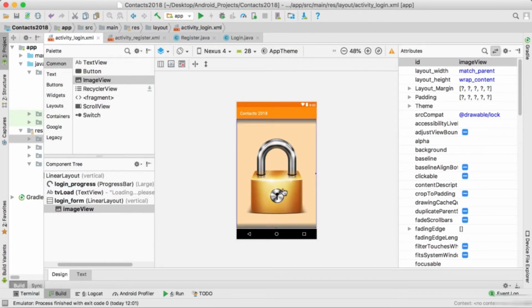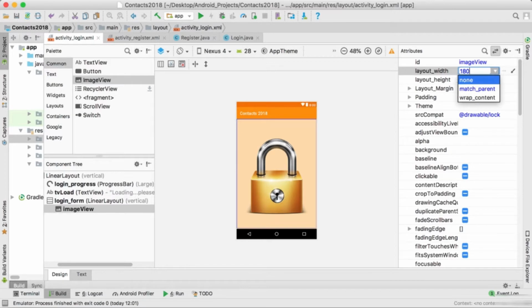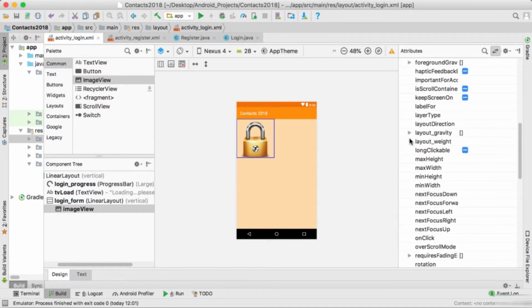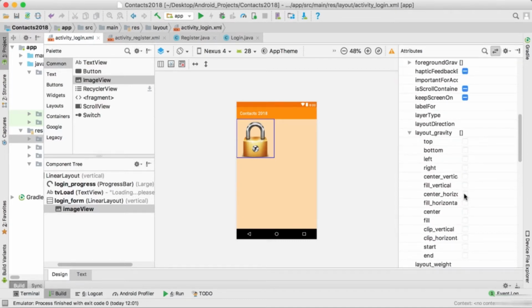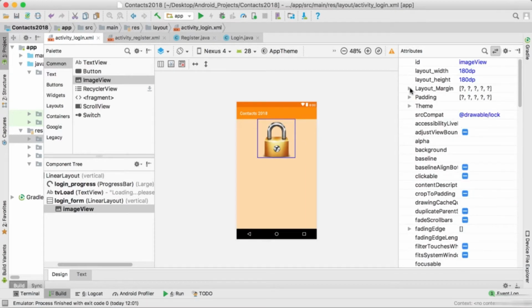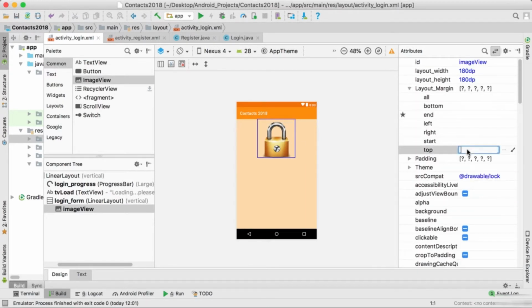Right, so now it's basically the whole screen, and we're going to set the width to 180, and for the height also 180. Now to get it in the middle of the screen, we're going to use the layout gravity, and we're going to say center horizontal, and that's now in the middle of the screen. And to move it down a bit, I'm going to use the top margin, let's say 40, to just move it down a bit.